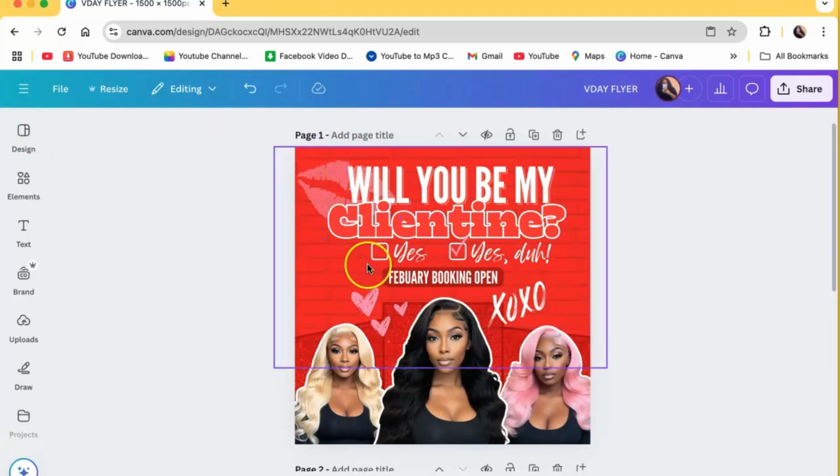Just FYI, all elements as well as backgrounds, font, all of it is available in the free version. These pictures that I use, once again, are from Meta. Yeah, they are from Meta.